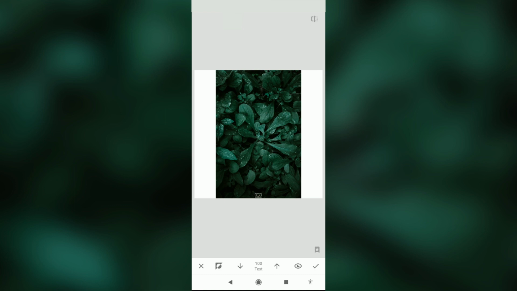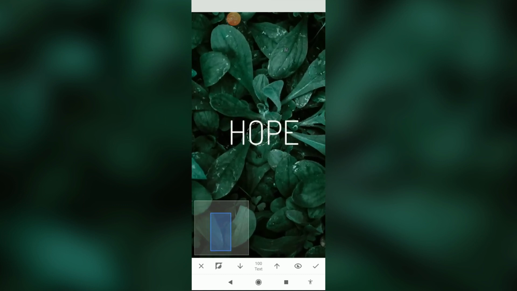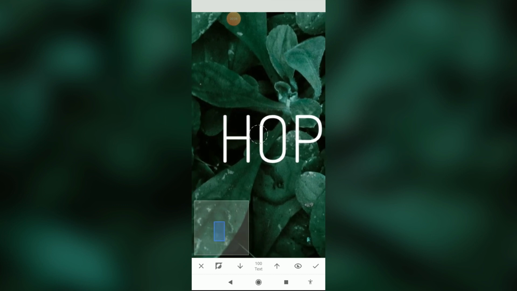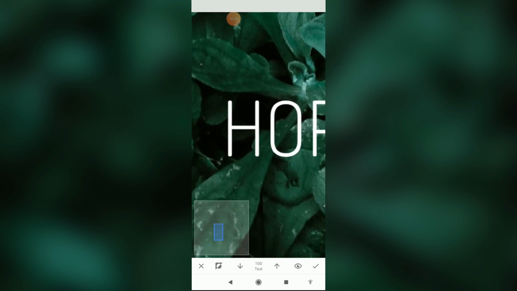So now rub the area where you have applied your text, like this. Now zoom the photo to get better results. And now click on the down arrow 4 times to make it 0, and rub the area you want.